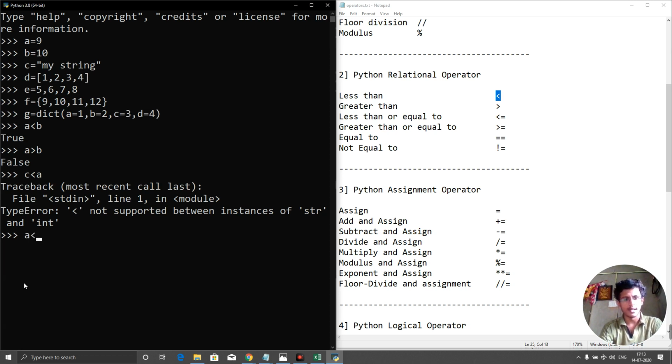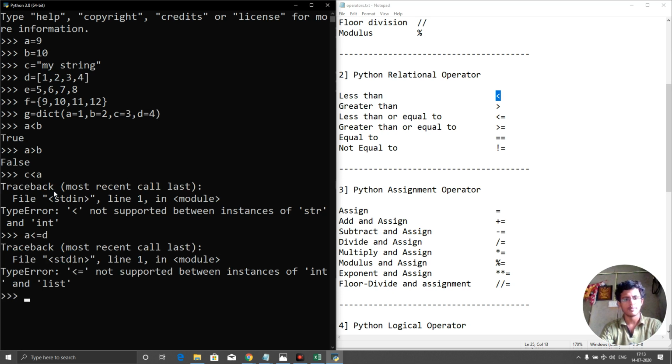A is less than or equal to. I am now going to use the list. Then you can see it is not going to support that, but I can just do d is greater than d, and it is false. That means we can use the less than or greater than operators with the list. Let's check the other thing, b is greater than b. Yeah, this is also false.